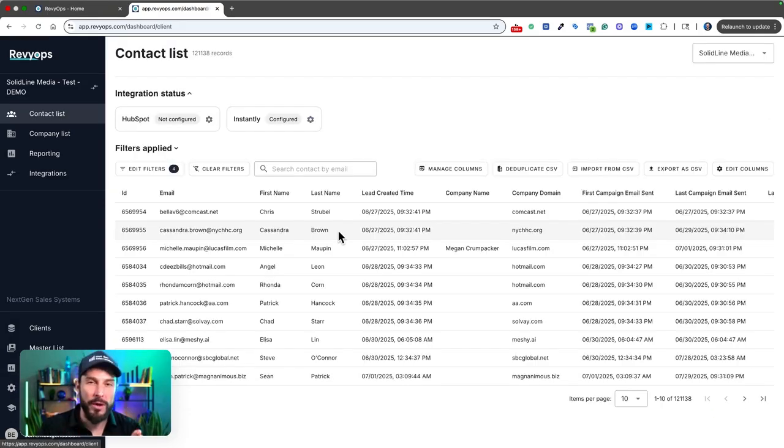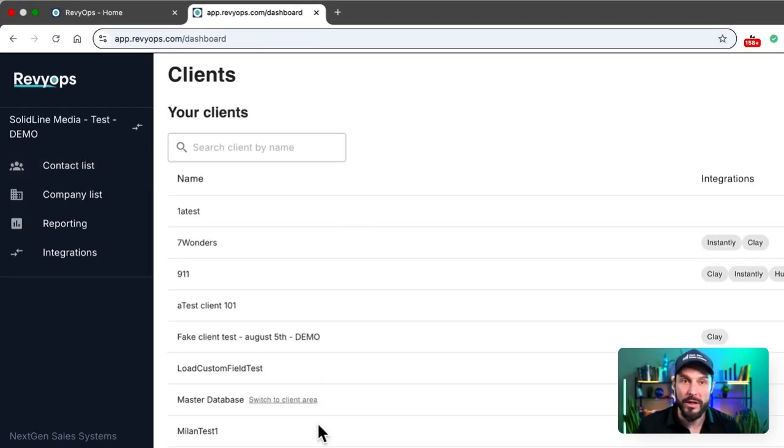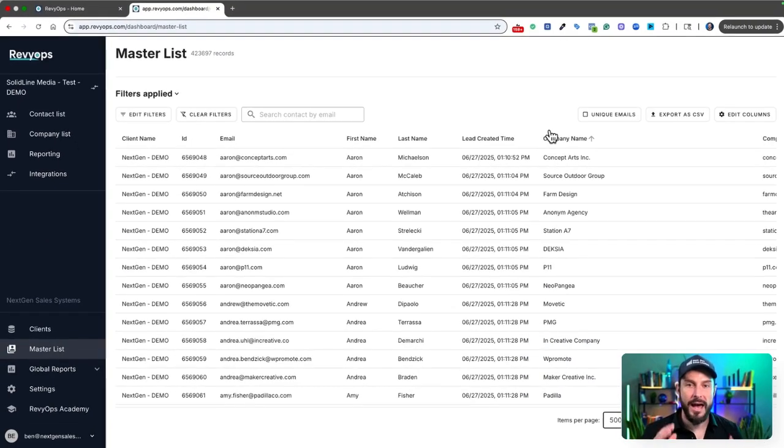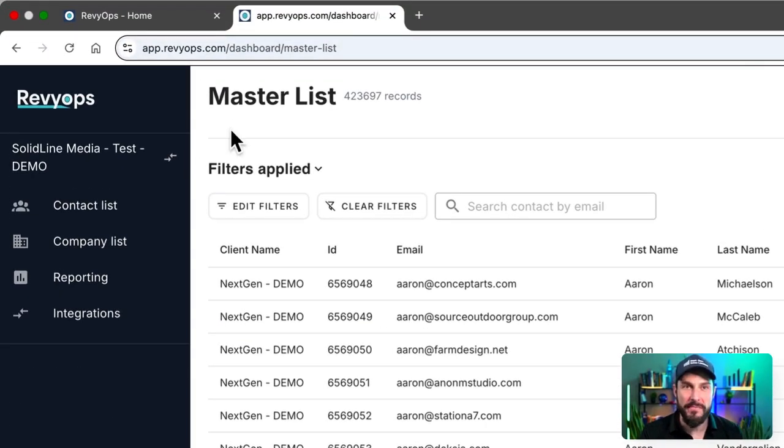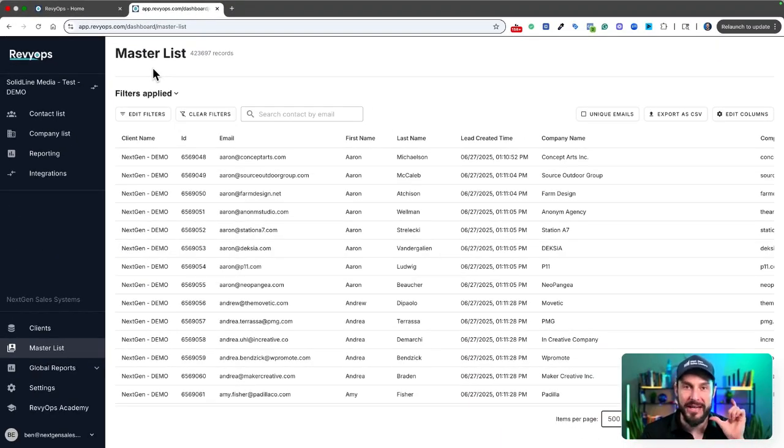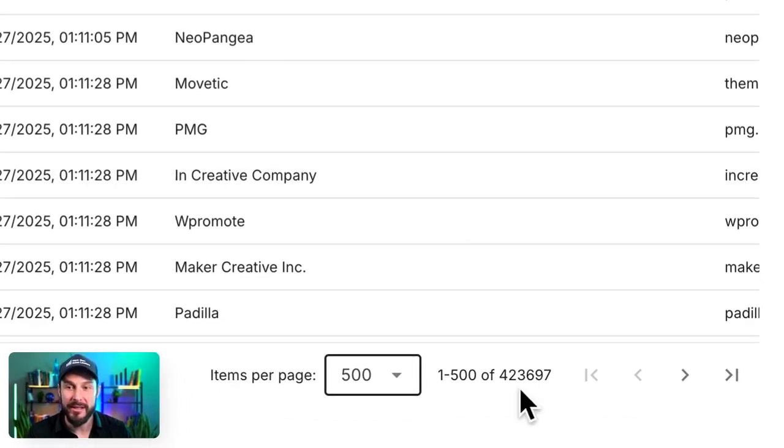But I want to show you one more really powerful feature that has never been available to anyone before, but you can now get within RevyOps. Because we have all of your clients in one list, we can now view across every single database. As you can see here, we are now on the master list, and this is a huge deal for agencies. I want you to digest this, because we just took all the databases across my entire agency, where we can see there's over 423,000 contacts across every single client that I have.